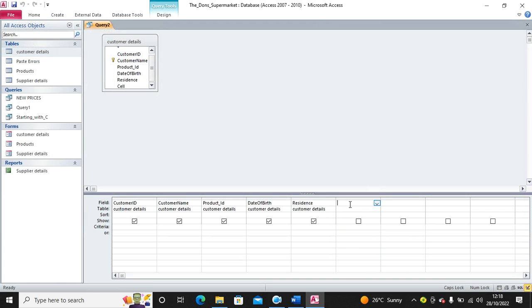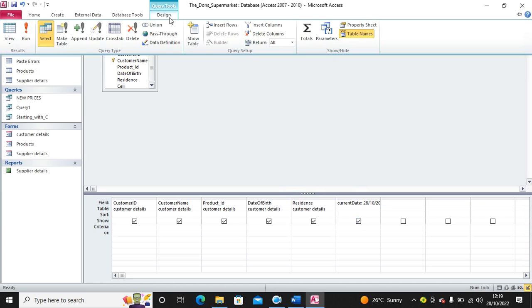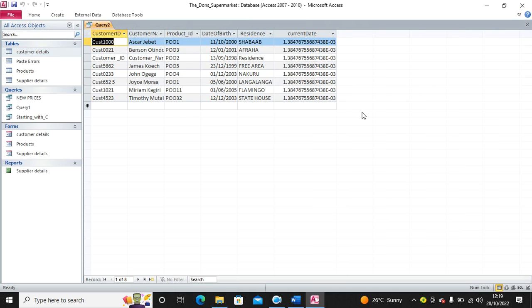So go back to design view. You want to calculate the age, so you just type age. Then the age here, our age is today's date. Today's date here, you can just type current date. Current date is 28th 10th 2022. That is our date. First of all, you can see whether that one is okay. So this is our current date.